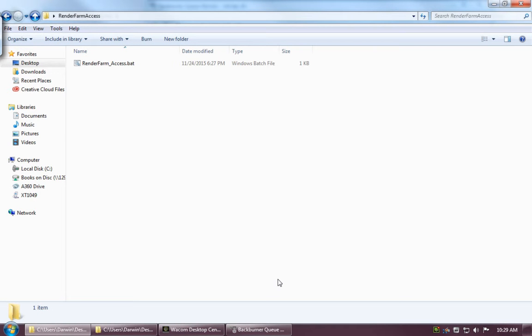In this lesson, we'll cover setting up our connection to the render farm, as well as transferring our files up to the render farm so that they can be rendered over the entire farm. So, at the beginning of the semester, or you can ask the lab aide for this if you need it, you should have received a small little bat file called renderfarm_access.